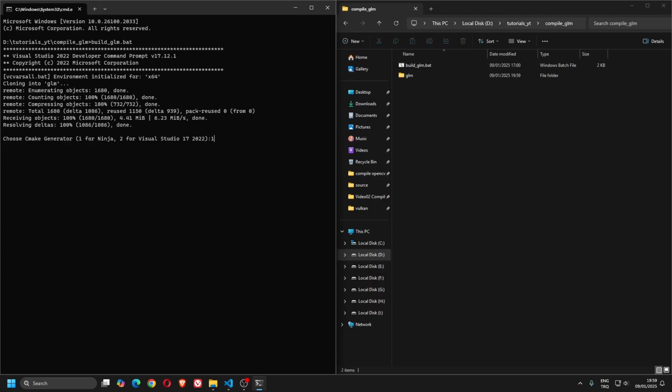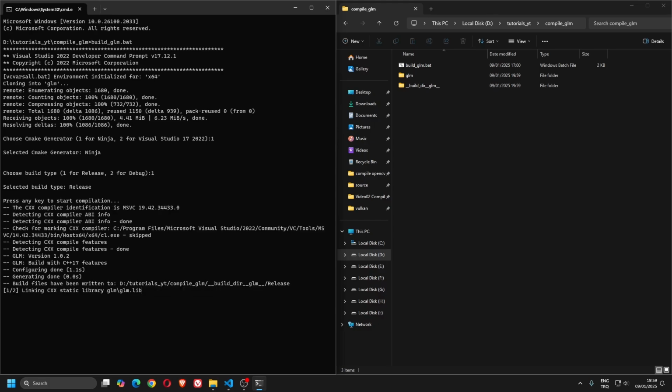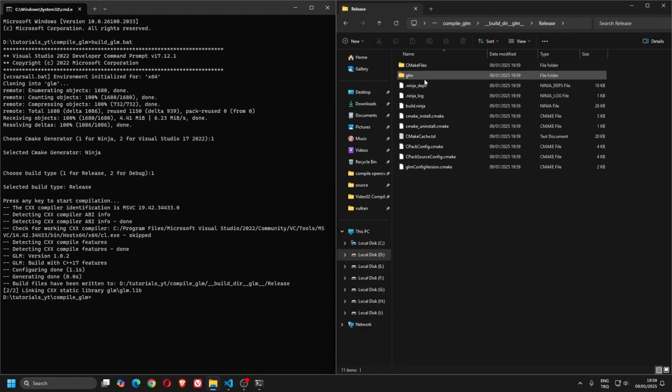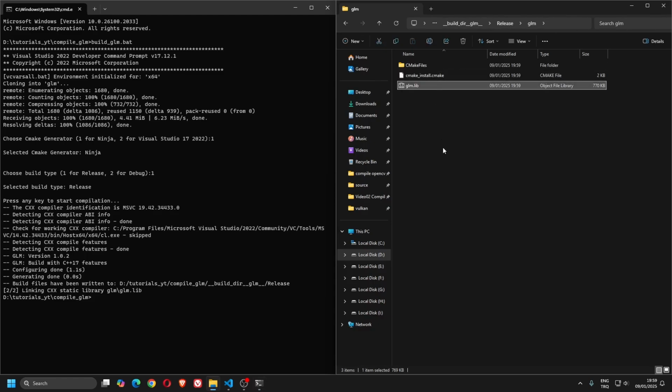I'll choose Ninja as the CMake generator. If Ninja isn't installed on your system, you can select Visual Studio. I'll compile it as release. Compilation is complete, and the library output directory is here.